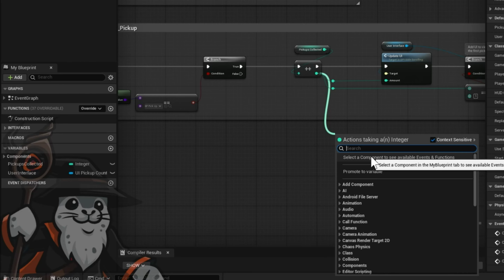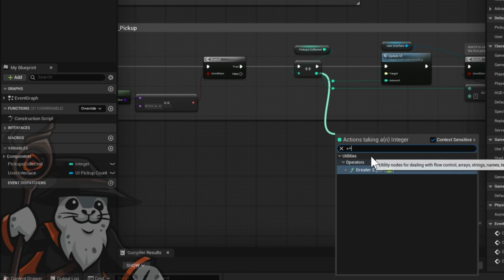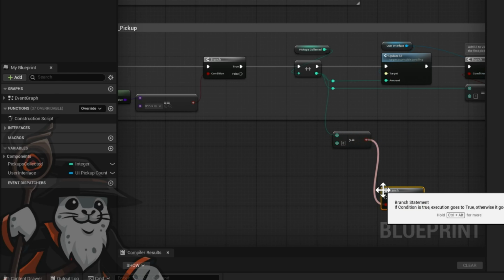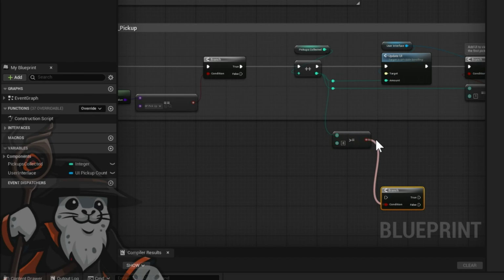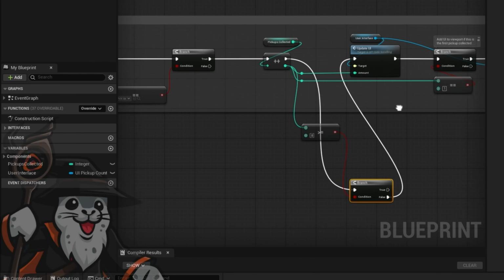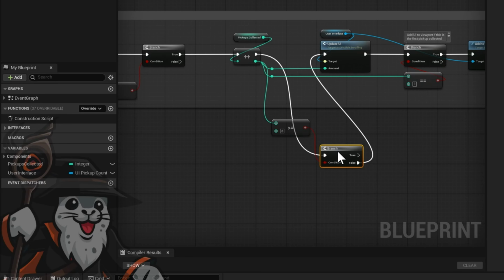And what I want to do is a greater equal to. There it is, greater equal. And I'm going to put 8. No, not 80. Do 8. And now that I got that set up, I want to do a branch. So it's connected to a branch. And what I'm going to do is come off of the increments here and go into my branch. Then if it's true, we're going to go on. But if it's false, it's going to keep doing what it was doing. So it's going to keep updating the UI, the widget that they have.